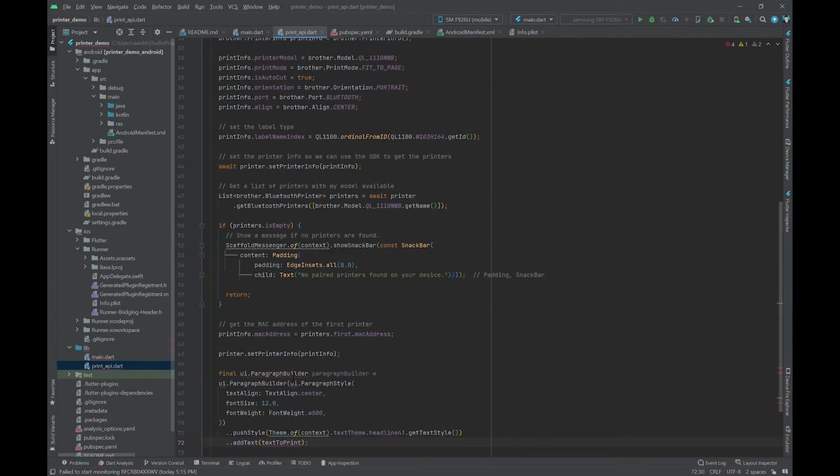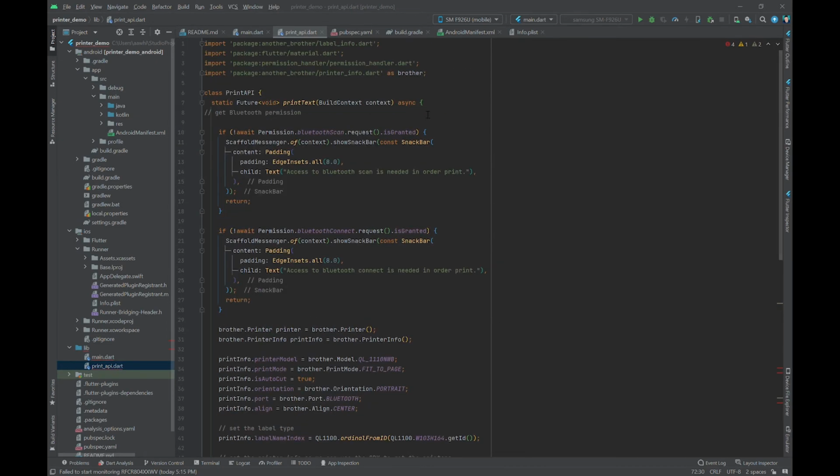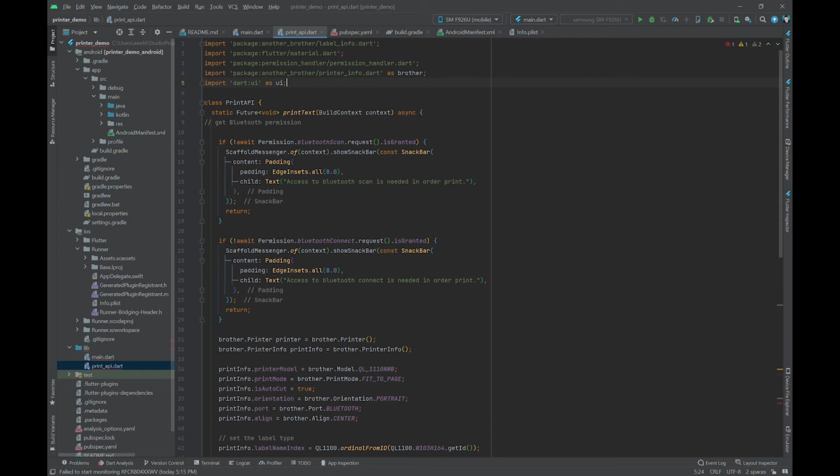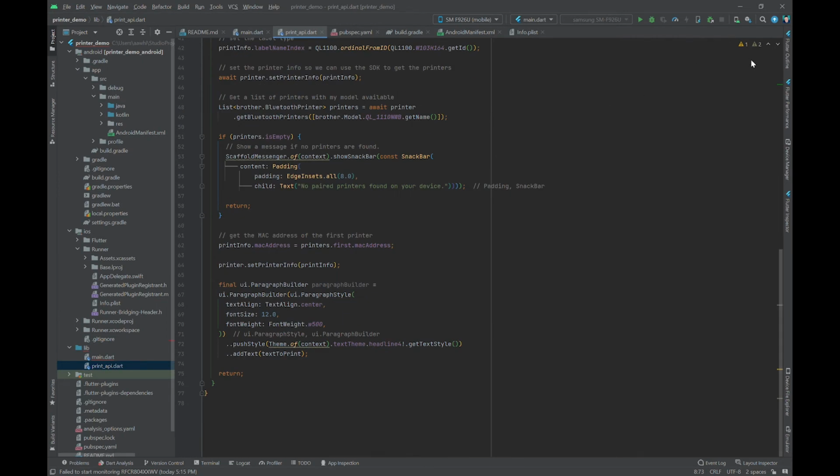We can now start to format how we want the text to appear that we want to print. To do that, we use the Dart UI library to build a paragraph of text. We just need to import Dart UI and then also add a parameter to our function that we can pass the string we want to print to. Then we actually need to build the paragraph. And finally, all the magic actually happens when we call awaitPrinter.print text and pass in our paragraph. This will actually connect to the printer and print the text we specified with our formatting.